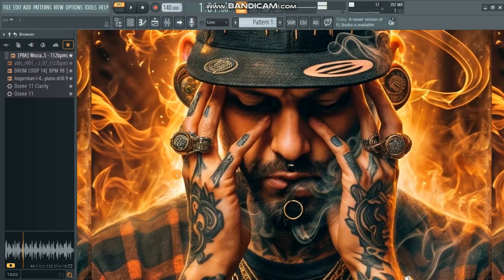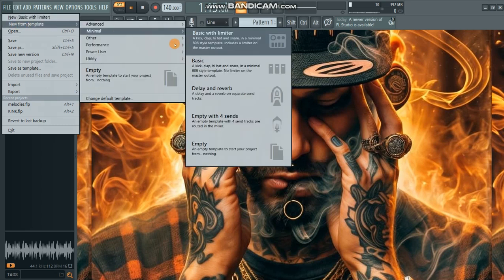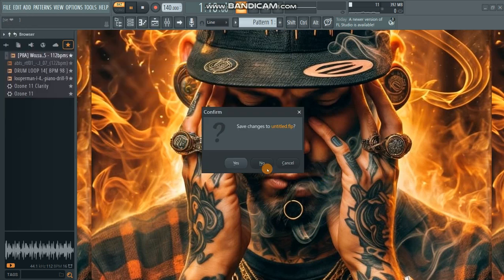Okay, so now that you know this, let's look at how to start a new project. What you need to do is to click on File, then go to New from template. You can hit Empty. All right, over here. I'm not going to save this.